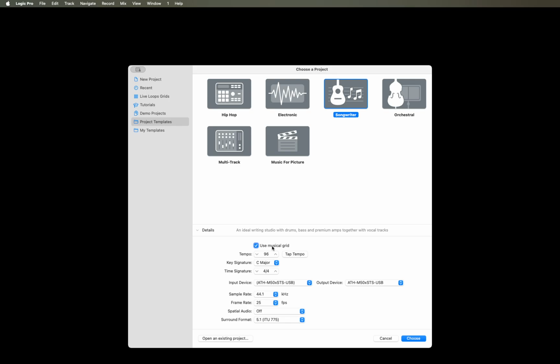Now you can set it up to see bars and beats and minutes and seconds, but when you use period and comma, it's going to move you in bars and beats. And that's the way I generally think it should be if you're working on a music project. So I'm going to leave it on bars and beats. 96, tempo, slider. You can interact with the slider to change the tempo.